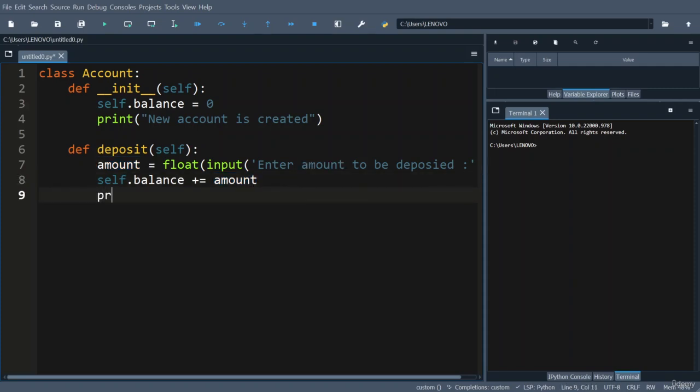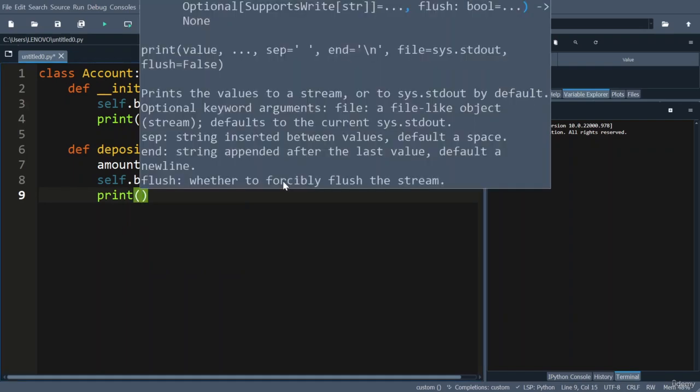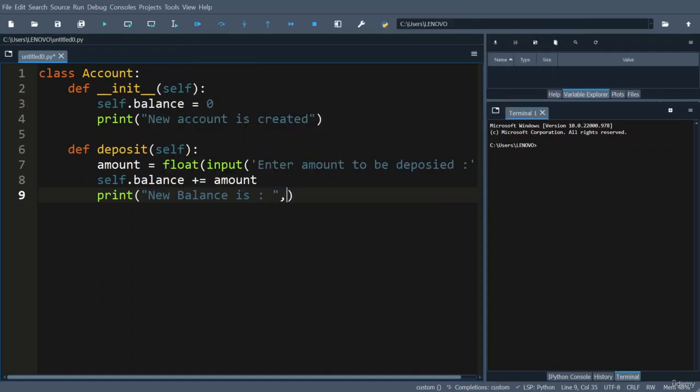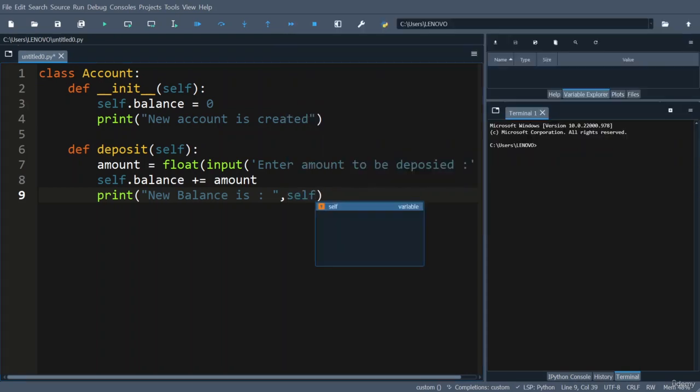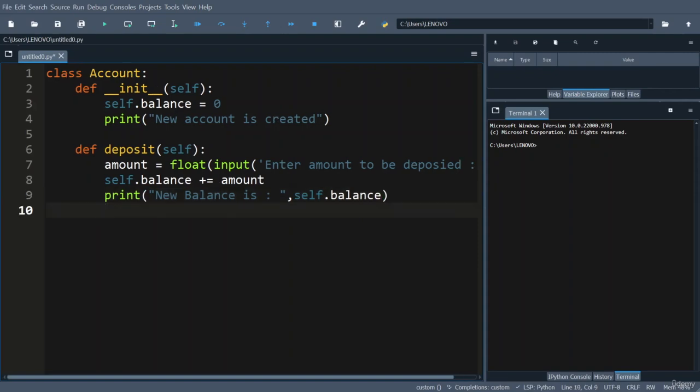Now you can print the new balance. You can write saying that new balance is. So how much is the new balance? The same balance you can display here. You can write self dot balance as the value to be displayed. So this is how we can implement the deposit method.